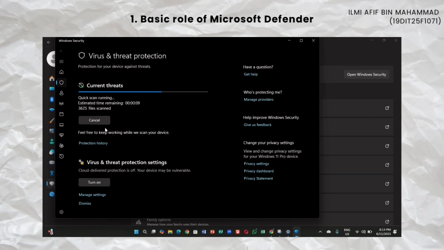However, a quick scan checks the most common areas on your computer where viruses and malware are usually found, such as your system files, programs that start automatically, and temporary folders.